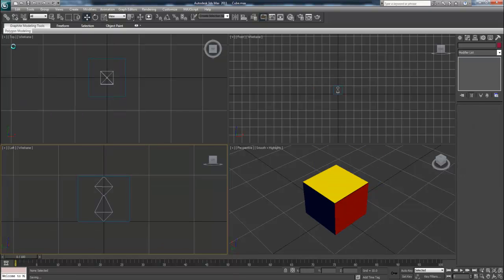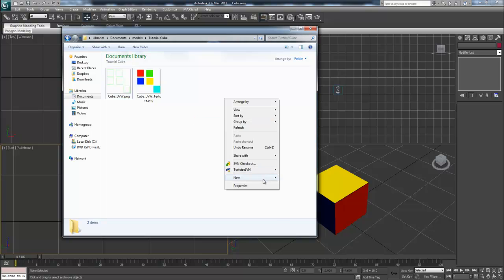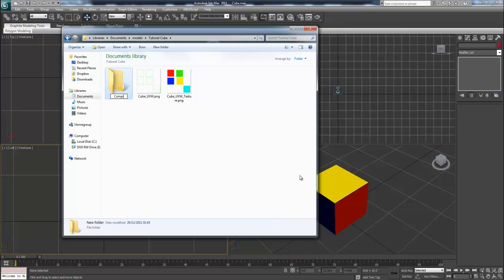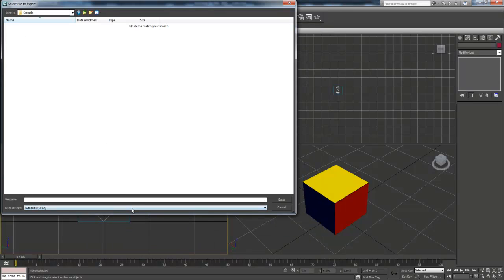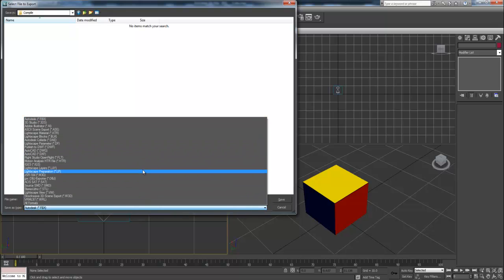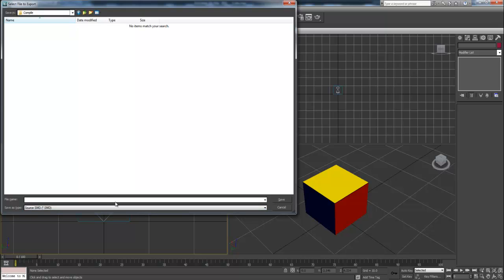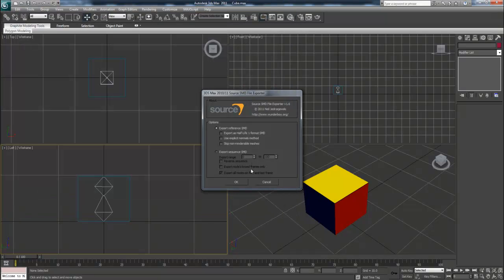I'm going to save it again, and then I'm going to export it to a cube folder here. I'm just going to make a new folder called compile. When we're exporting, you're going to need the SMD export. I'll put a link to it in the description. SMD files are what we use to compile for Source. Just type a name for this. I'm going to put reference. I'm going to click save, and then this window will pop up because it's a reference, because it is the model.